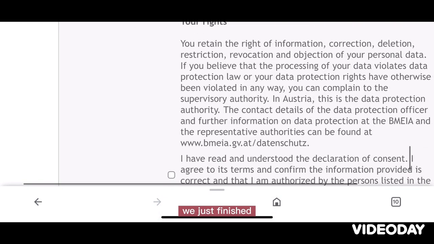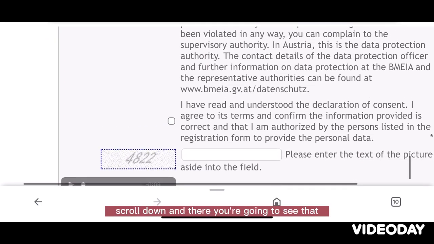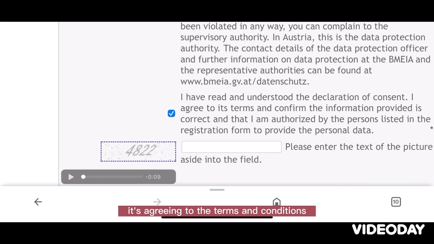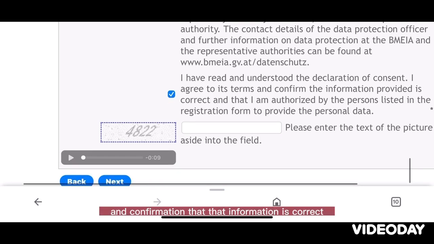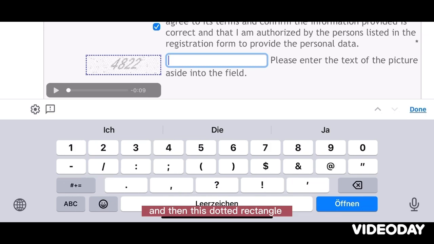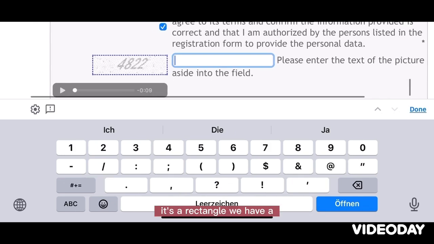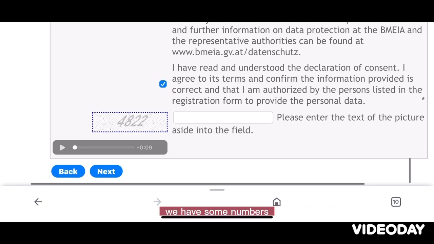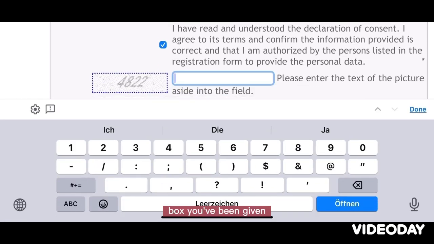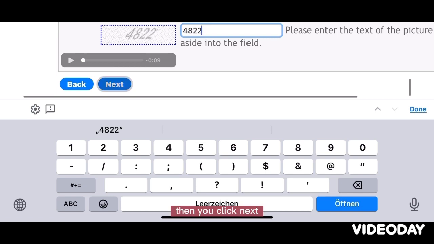We just finished. Scroll down, and there you're going to see a small square box. You tick it. It's agreeing to the terms and conditions and confirmation that the information is correct. And then this dotted rectangle has some numbers. You're going to fill those numbers in the box you've been given. So you're going to write, for me it's 4822. Then you click next.